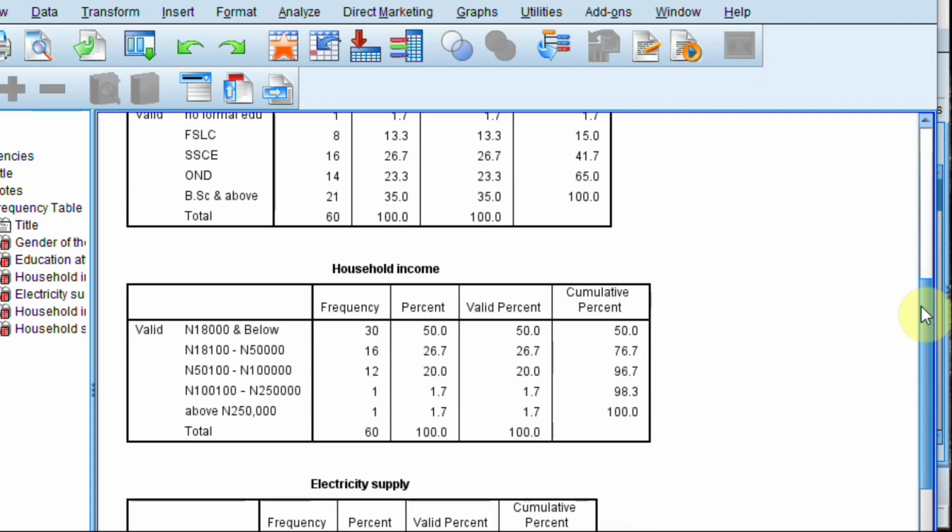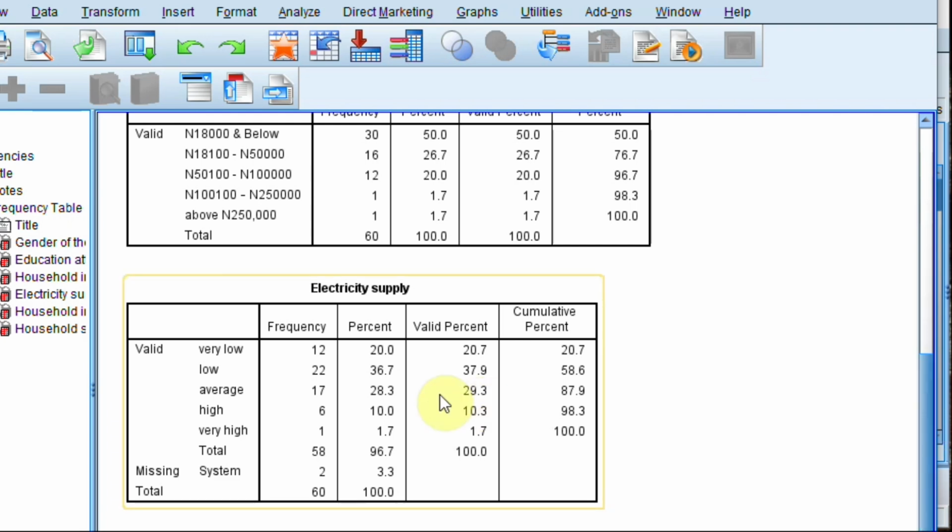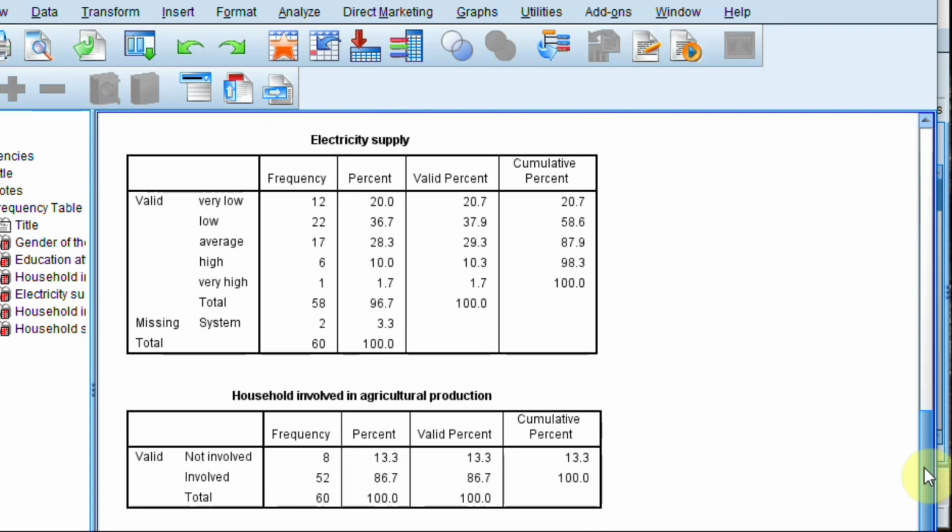Now, the income of the household is also well distributed. Of course, it shows you the percentage. Majority of them are below 18% income. 50% of them. All right, and then it shows you the other variables. Now, electricity supply, you see the distribution, and then there is missing system. We have indicated it earlier. All right, and that is why the valid percentage is different. Then household involvement in agriculture, majority of them, almost 87% of them are involved in agriculture.